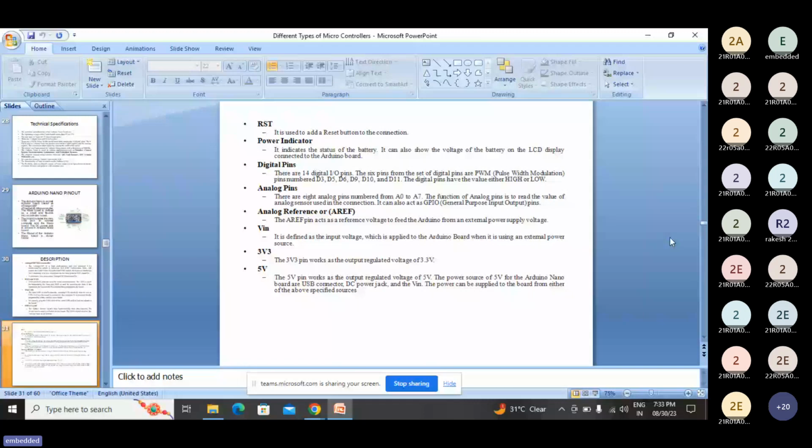Analog reference. The analog reference pin acts as a reference voltage to feed the Arduino from an external power supply voltage. Voltage in. It is defined as the input voltage, which is applied to the Arduino board when it is using an external power source.